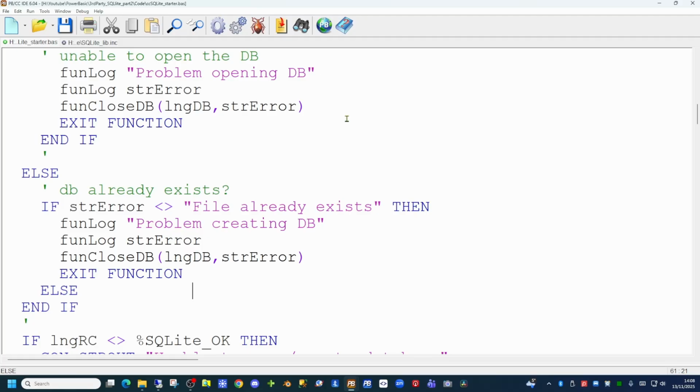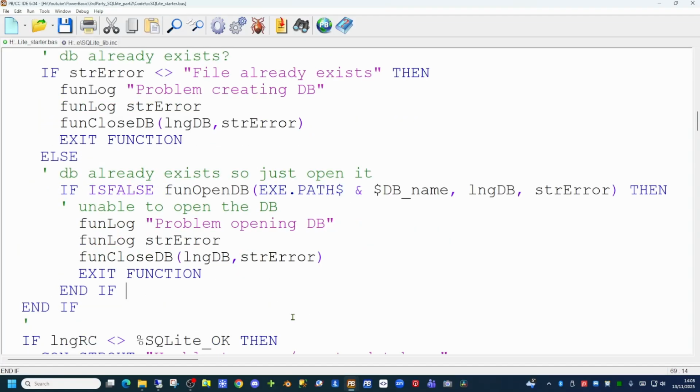If the error does equal file already exists, we know the database already exists, so we can just open it up. And as we've done before, if we have a false coming back from OpenDB, we can say we couldn't open the database. So we get to the end of all that code, we know our database has been created or opened, and it has all the tables and data necessary within the database. So now we can start looking at reading data from the database.